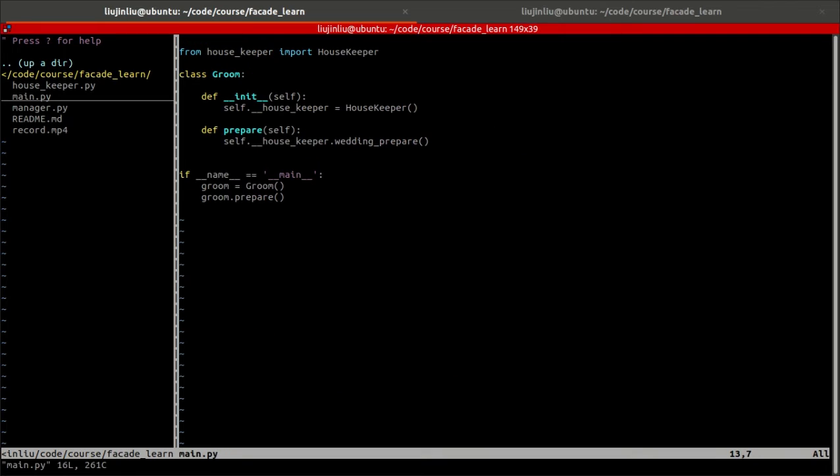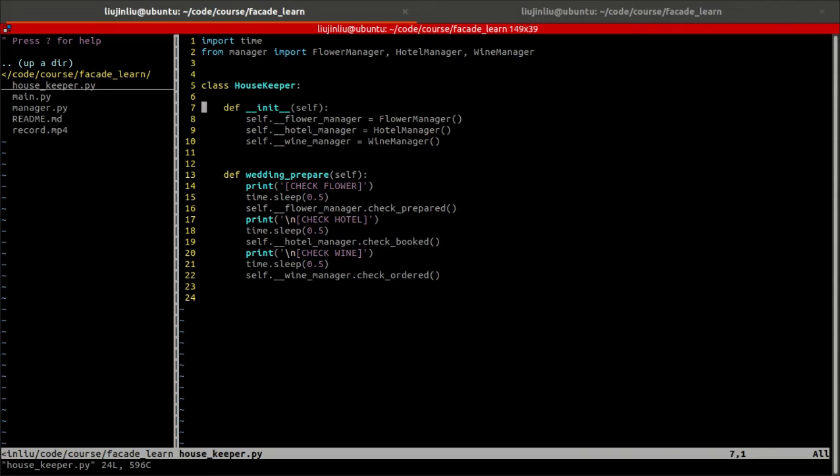But our groom doesn't want to know all the details of all the wedding preparation. He just wants to ask if the wedding is prepared or not. And thankfully, he has a housekeeper. Let's see what our housekeeper does. Our housekeeper provides a simple method, a simple interface, to our groom: the wedding prepare.